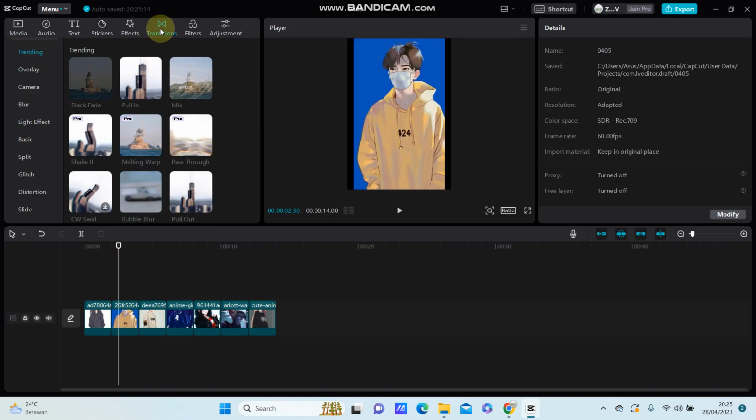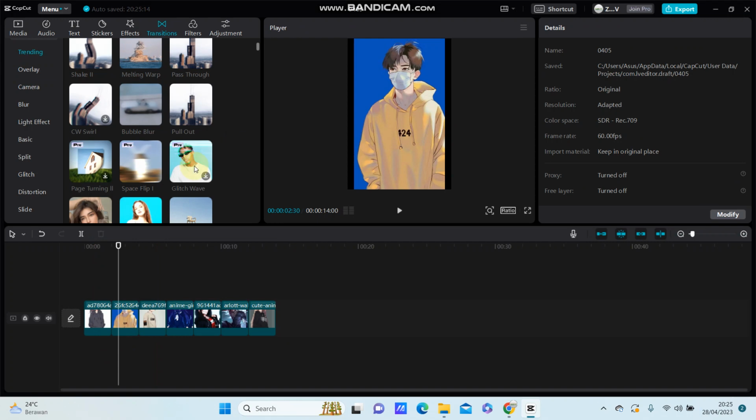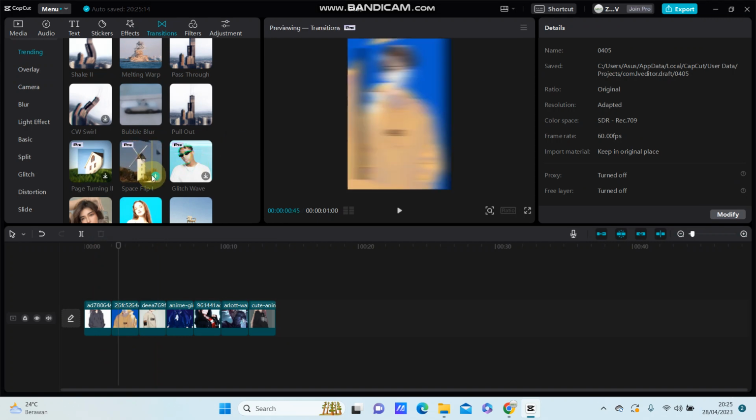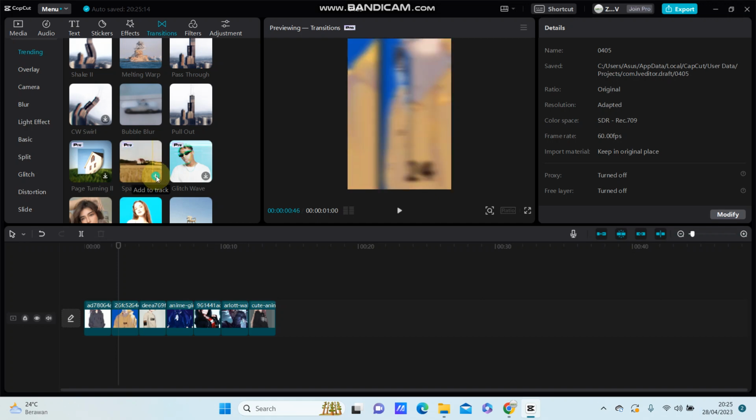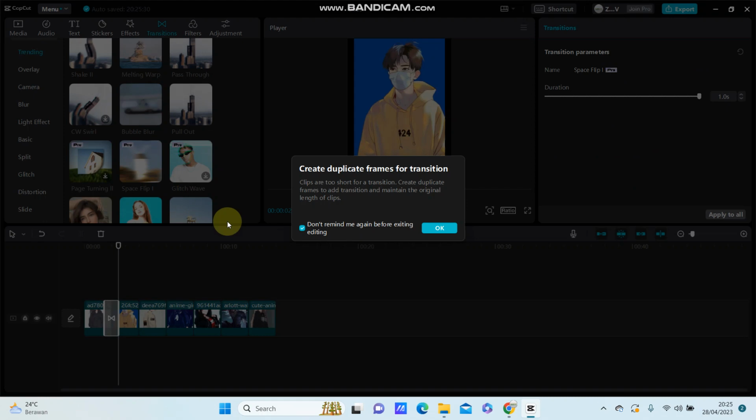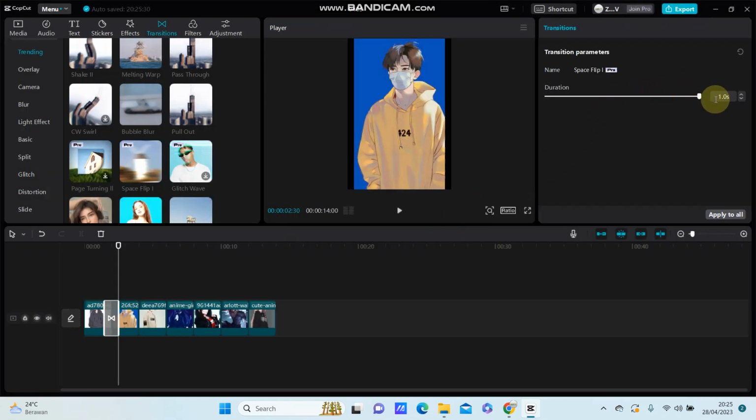Alright, go to transition and select the space flip one. So this is for the effect. You have to join properties to be able to use this effect. So just add to track, and you can adjust the duration to 1.0 second. Just click apply to all the clips.